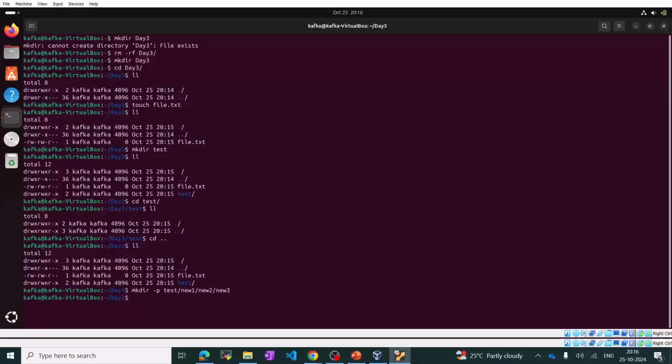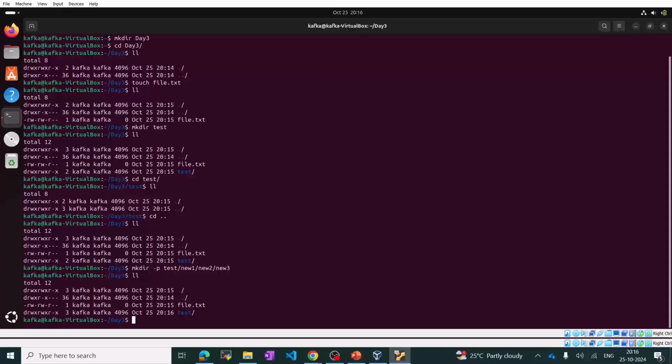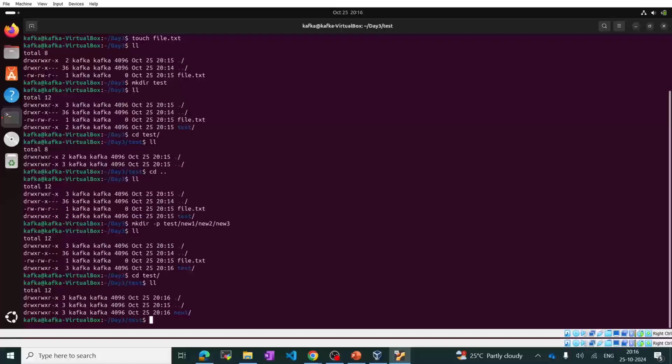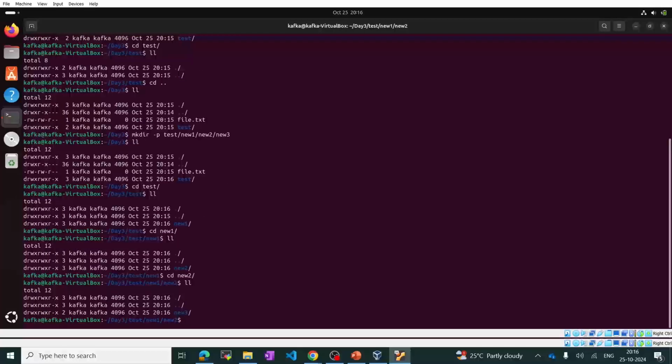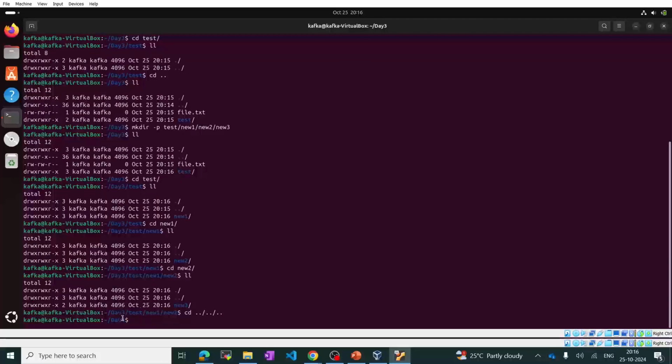Okay, now we are in the day 3 folder. Now I go to the test folder. Inside the test folder, we will have new1 because we created new1 after test. If we go inside new1, we will see new2. If we go inside new2, we see new3. So if we use mkdir -p, it will create multiple folders. And if I have to come back all three, I have to pass dot dot slash dot dot slash dot dot, enter. Now again I came back to day 3.